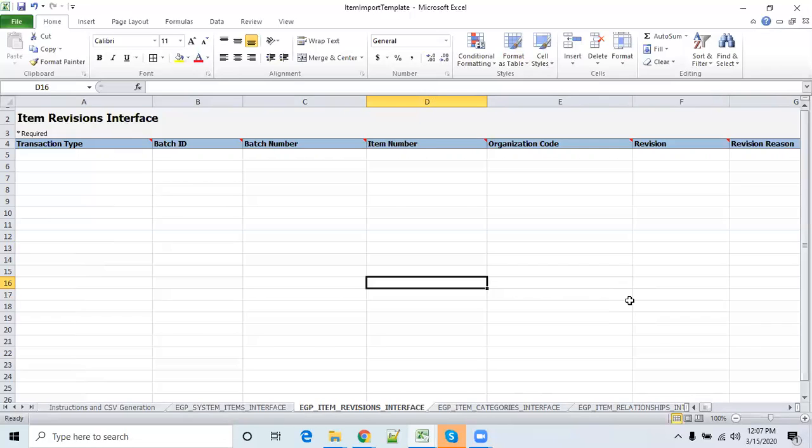If you are not maintaining any revisions for your item, then you need not use this revision interface. When you have a specific application saying that yes, I want to update my item from revision 0 to revision 1, revision 1 to revision 2, then you have to select that particular item and use this sheet to pass the row and provide the revision numbers here. If there is no revision maintained, no need to use this sheet.